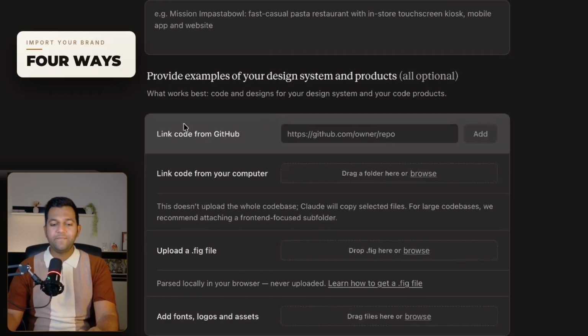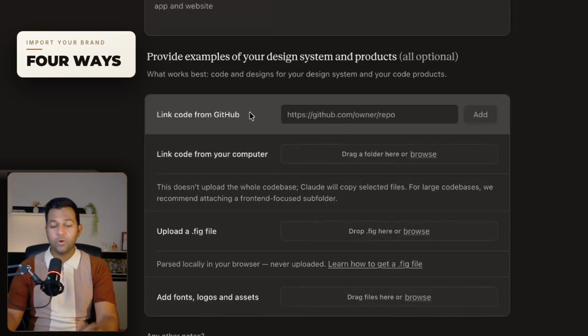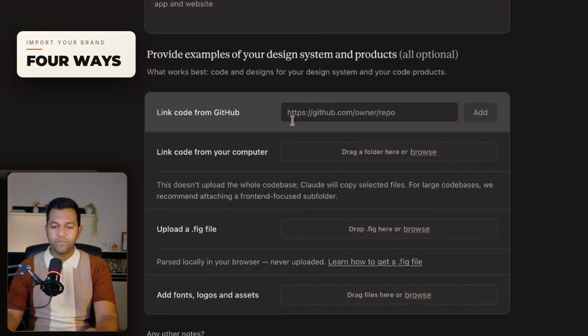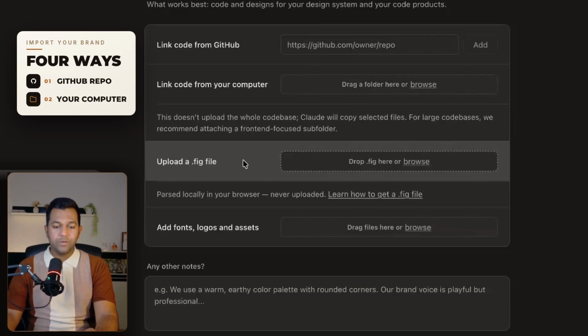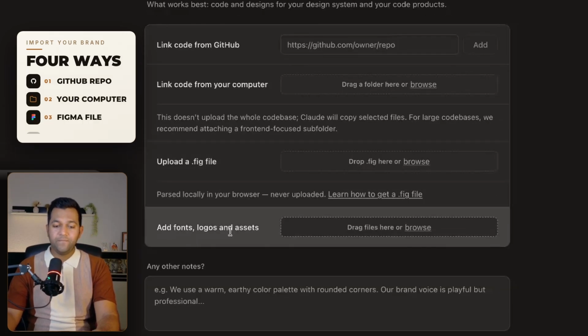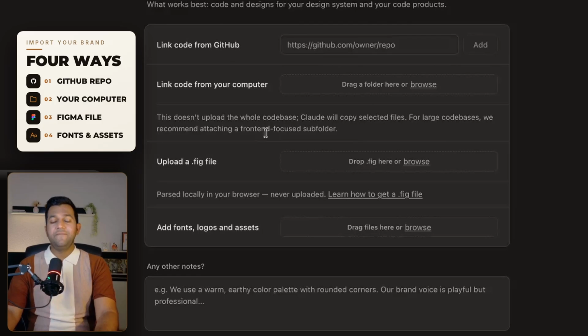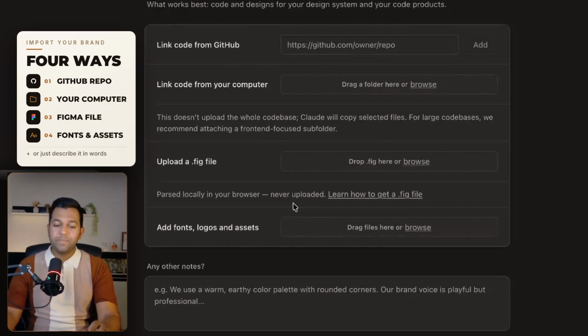And so there are mainly 4 ways to import your design or create your design. You can link code from GitHub if you have a repo. You can link code from your laptop and you can upload your Figma file and you can add fonts, logos, assets. If you have any ideas from online, you can paste them here, right?